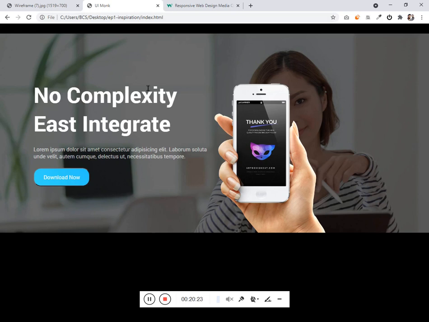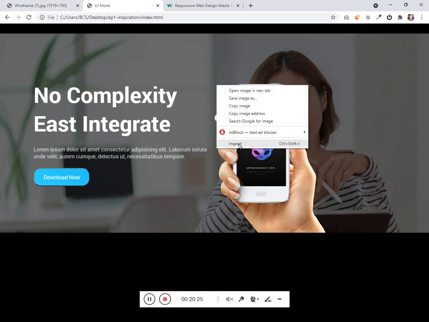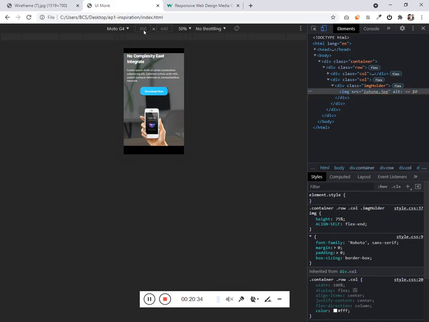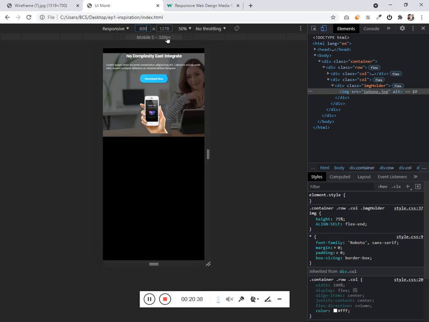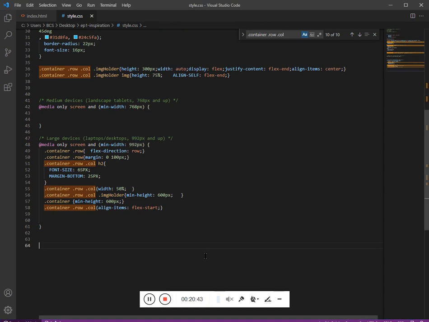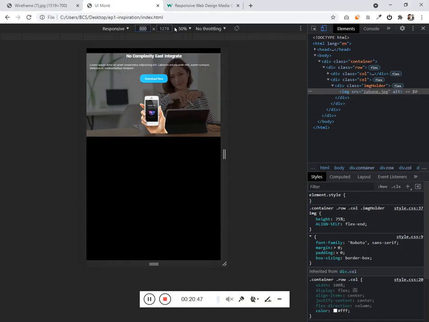That looks absolutely great. Now the other thing, in between the mobile and the desktop we have tablet. So in between 768 and 992 we have tablet. So let's get into the 800. So this is for tablet, so this doesn't look great. So in that case we'll use the same code for the desktop as for the tablet. Let's check.